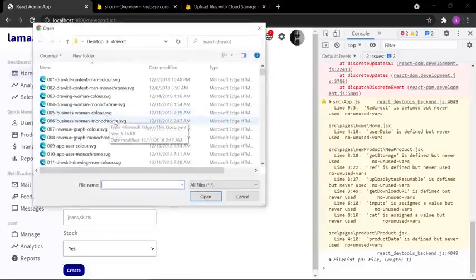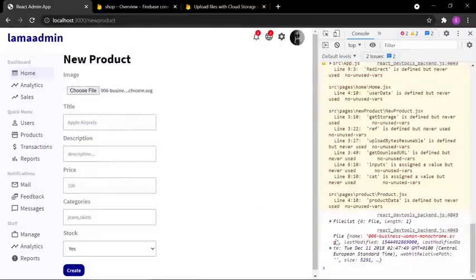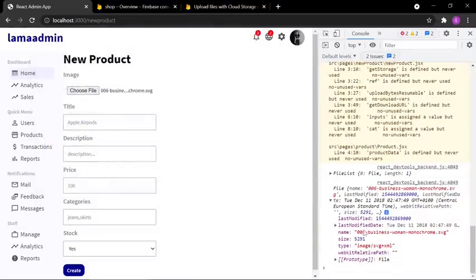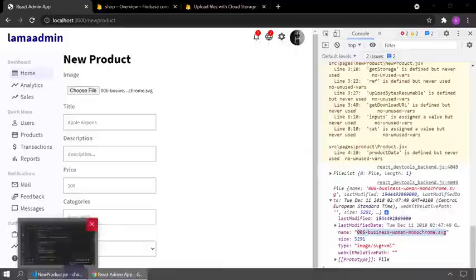Let's choose again. And as you can see, we have file here, all those informations, and additionally we have file name. But if we use this file name, whenever we try to upload same file, not same file, but a file with same name, it's just gonna overwrite this file. To prevent this, I'm gonna try to give a unique name.